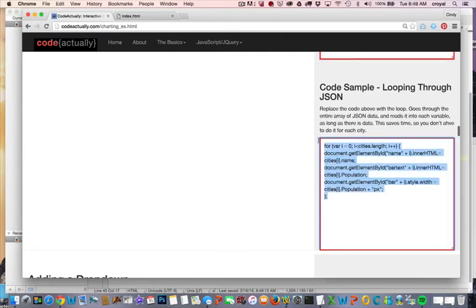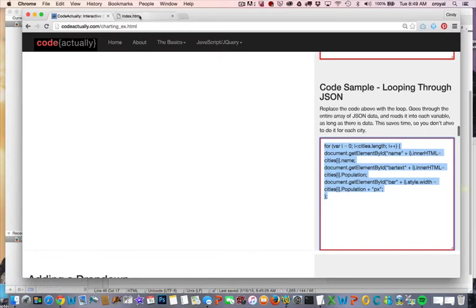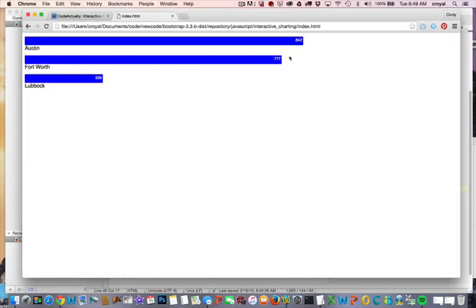So instead of what we had there, I'm just going to take this script with the for loop and replace it, because this will go through and do it for everyone. And what I'm going to do now is remove the numbers and the cities, again for Fort Worth and for Lubbock, so that we can make sure that it's pulling from the JSON when we do it. So let's save this and refresh. And it is indeed pulling from the JSON information here.